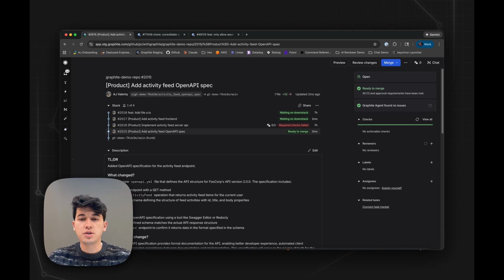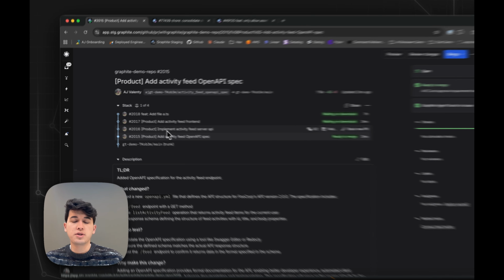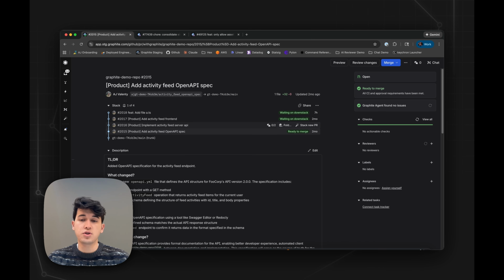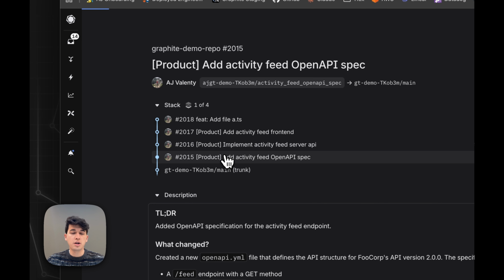So what you're seeing here is the Graphite PR page. We've recently redesigned the page from the ground up, so I'll go ahead and explain some key features here. Our PR page is natively stack-aware, so if you're familiar with stacked PRs where one branches off the other, I can easily go in between all the branches and review each PR independently.